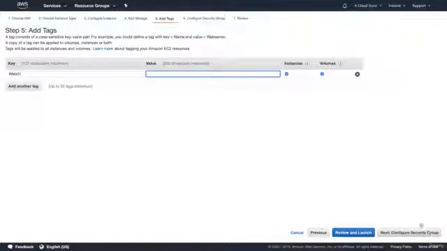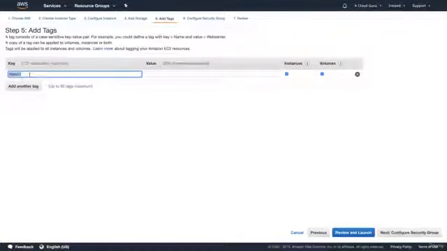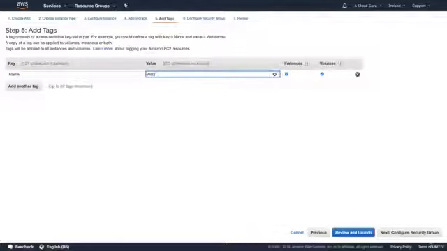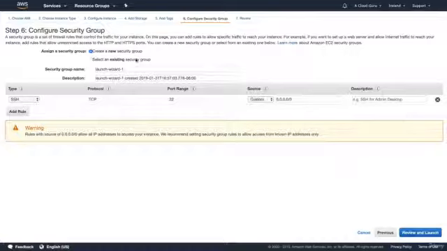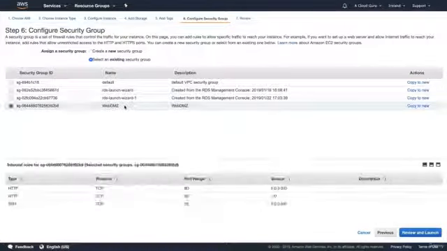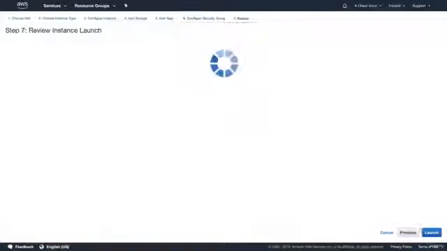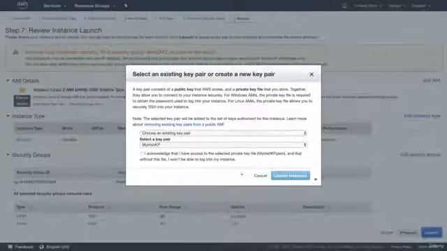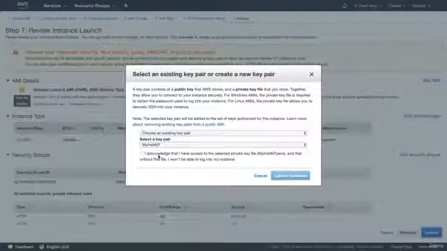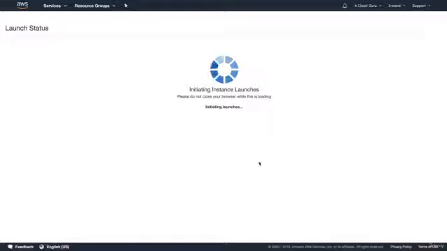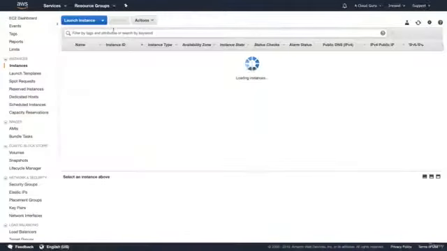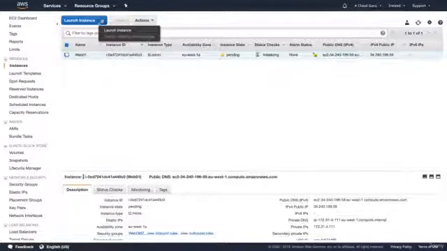And then I'm going to change this to name, and it's going to be web01. And then we're going to configure our security groups. If you just use your web DMZ security group, that's fine. Review and launch, and then I'm going to go ahead and launch it and just acknowledge that you've got your key pair.